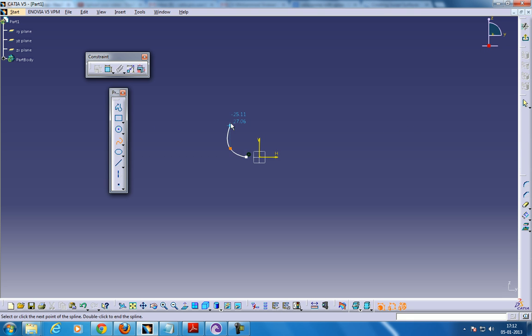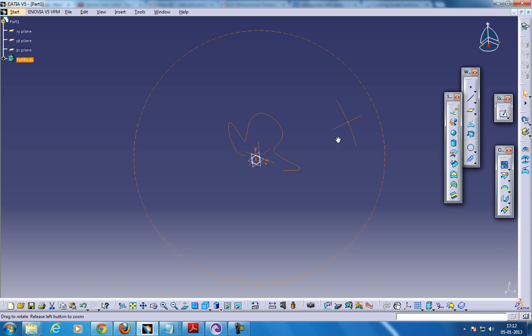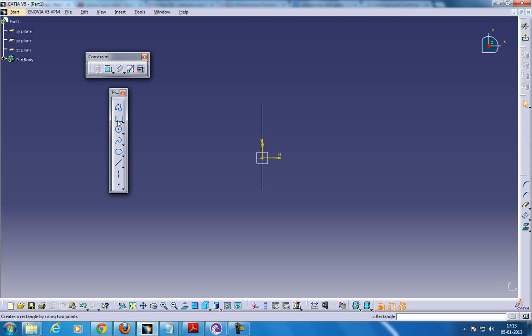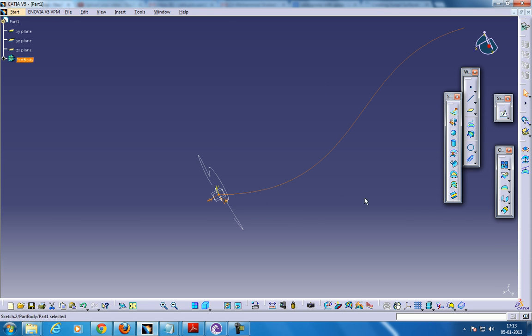So I'm simply creating some profile sketch. Now I'm going to specify where I need the guide curve. So as you can see, let this be our guide curve.